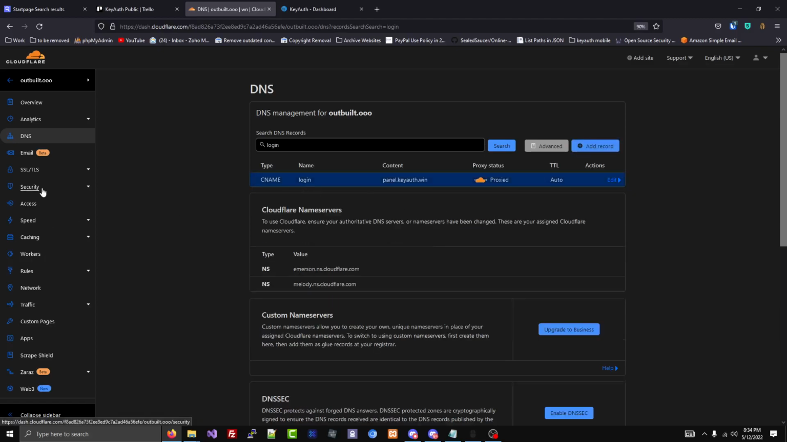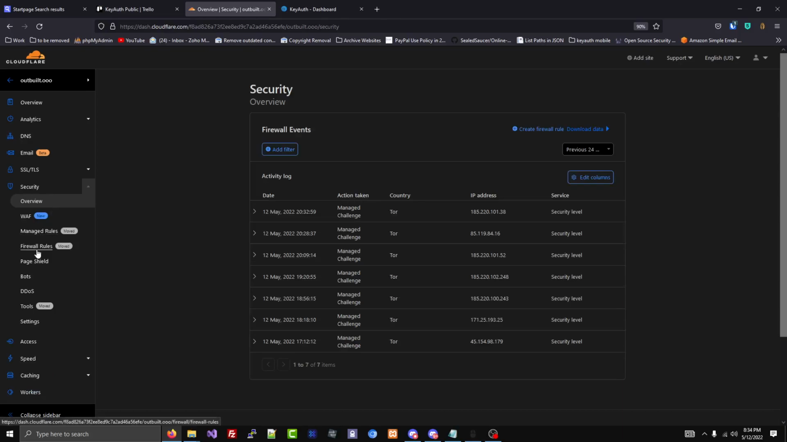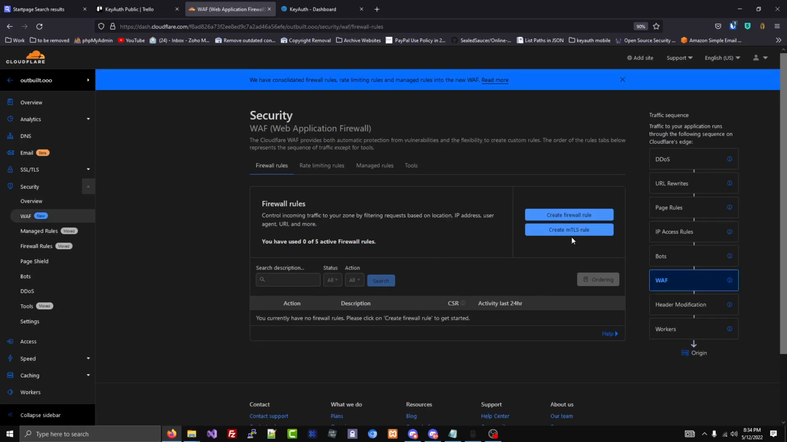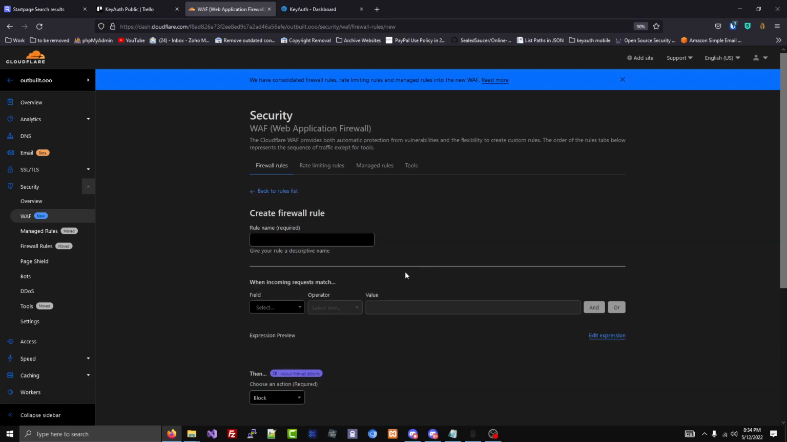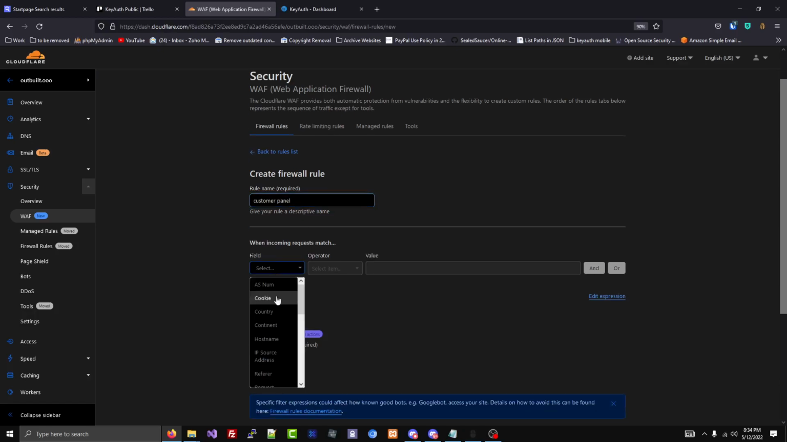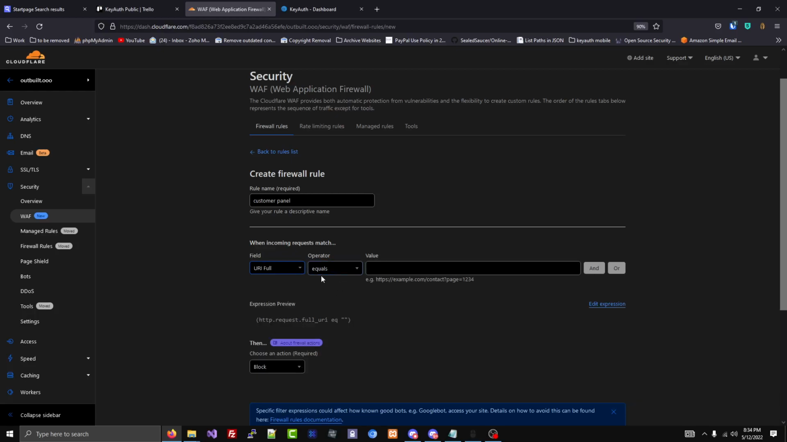Alright, good. And then we're going to come over to the security tab on Cloudflare, Firewall Rules, and then we're going to do create firewall rule. You can name it whatever, like customer panel. Okay, and then we're going to do the when field: URL full is equal to. You don't have to do this part if you don't want to, the URL full part. I'm just doing that to show you how to have it only on your customer panel. Equals, actually contains, and then whatever your custom URL is.